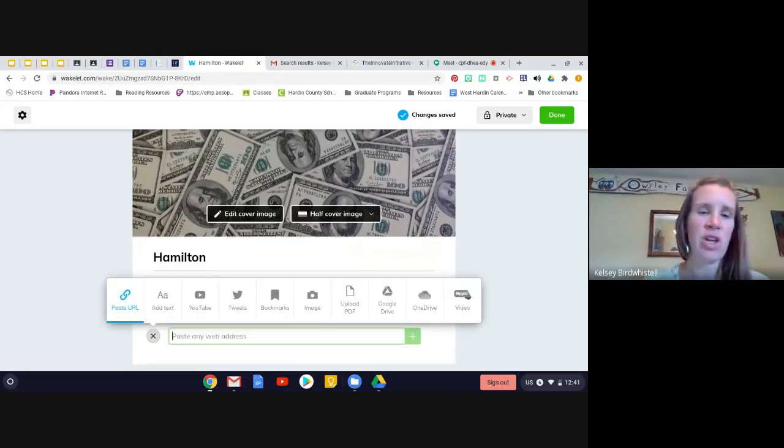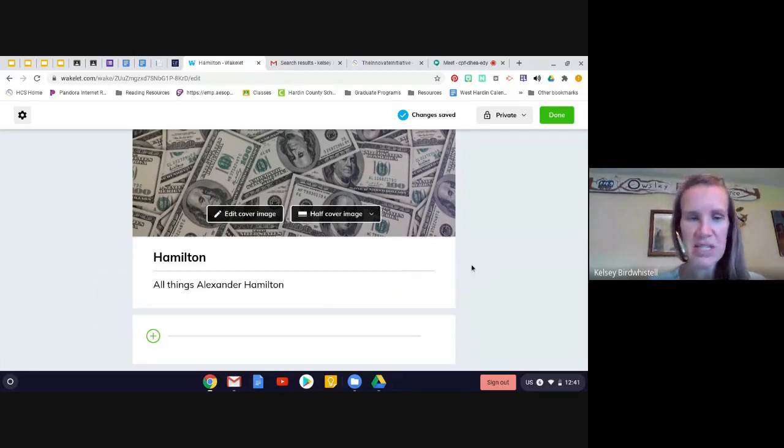Okay. So you can straight paste a website link. You can add your own text, YouTube, tweets, bookmarks, an image, upload a PDF, grab something from your Google Drive, grab something from your OneDrive. That's a Microsoft thing. And then even add some Flipgrid videos in here. Whoa, what? Or a Flipgrid question that you create or whatever, right? So it's going to put all kinds of things smack in the middle.